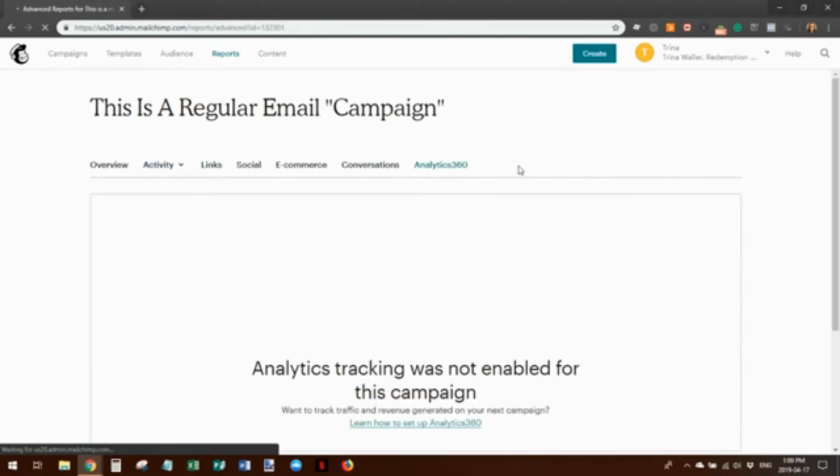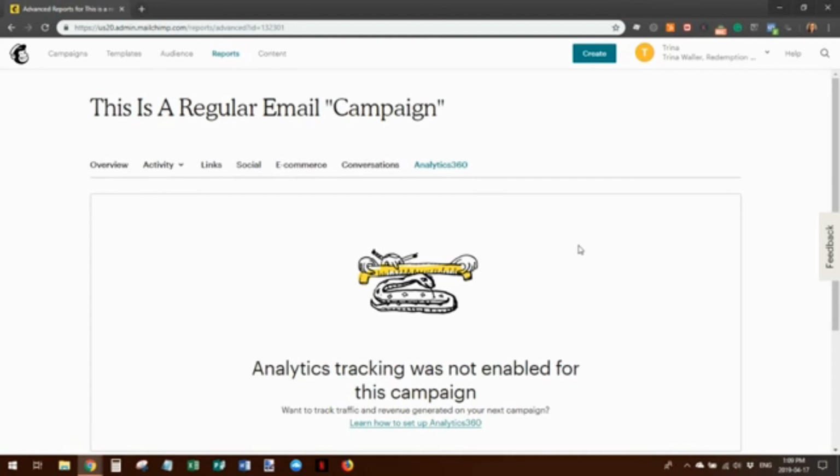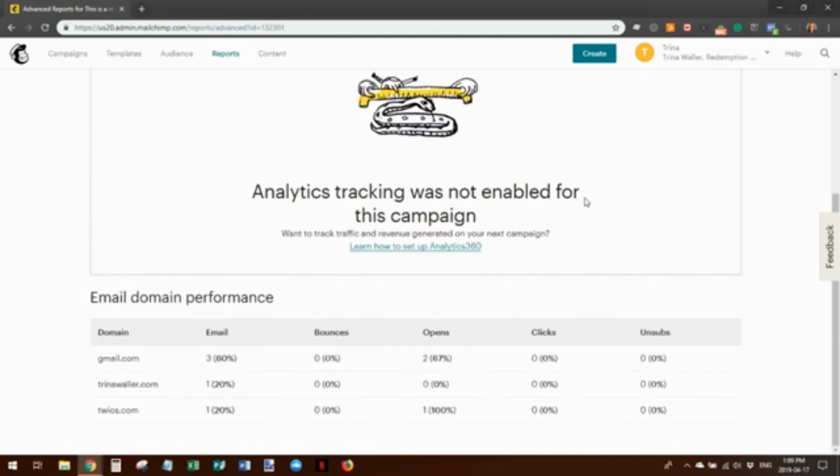Analytics 360, this is a new one. Analytics tracking was not enabled for this campaign. So this is where you would set up Analytics 360, and I believe this is probably a paid thing. So do keep that in mind.